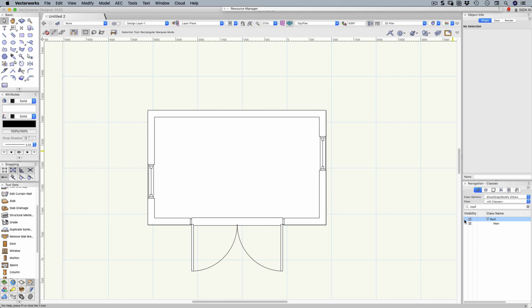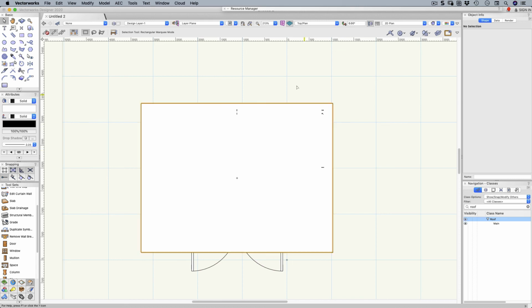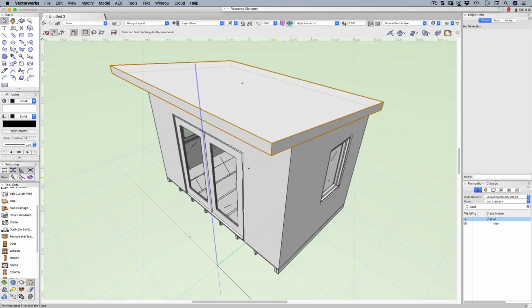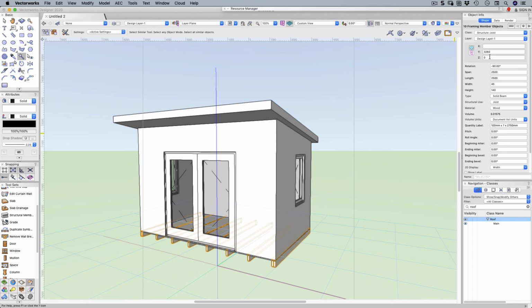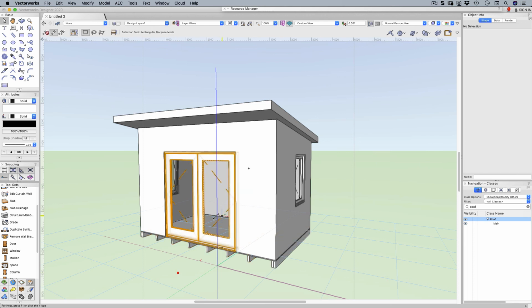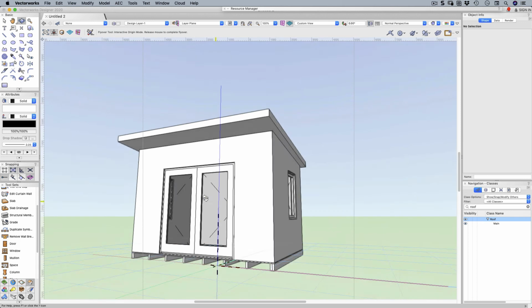Let's turn our roof back on and let's have a look at this in 3D. So there's everything there in 3D. I noticed that these joists here, let's just have a look at my joists, they actually need to go down by minus 20 millimeters, otherwise they turn up here in 3D. So there's my simple building.